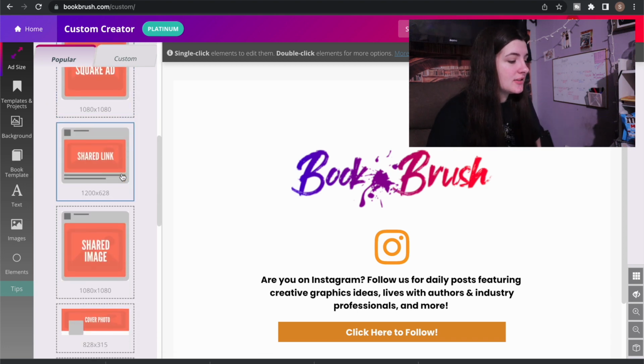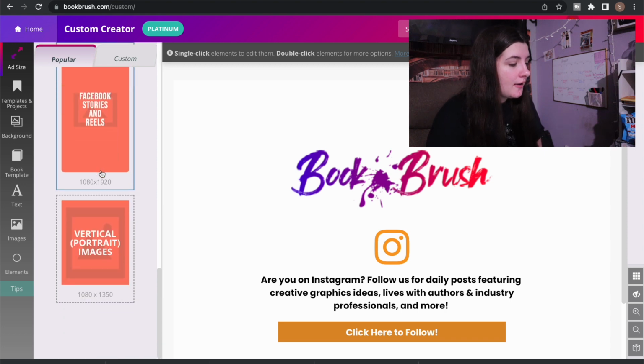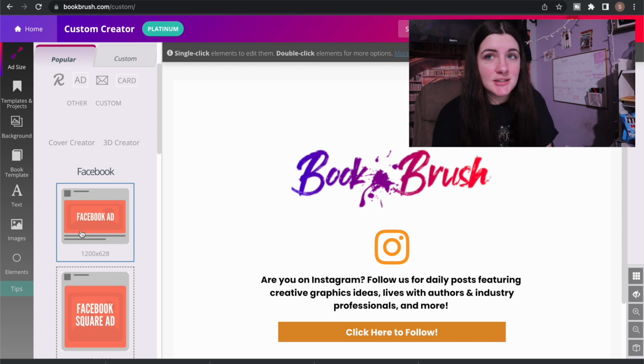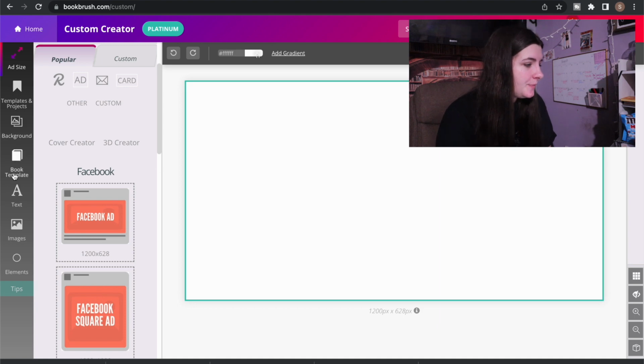And there's ad sizes, shared image, cover photo, group header. It's really nice because I love having the size dimensions just ready for me. I hate trying to figure out size dimensions. So for now, we're going to do this.